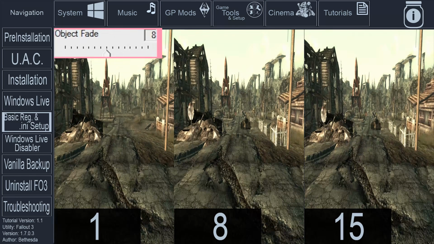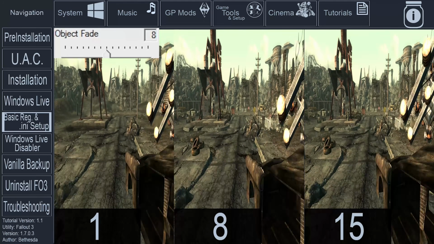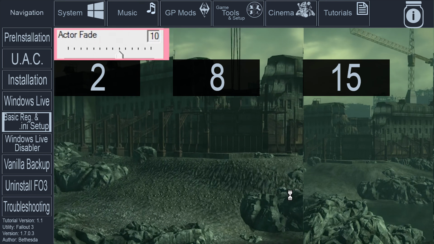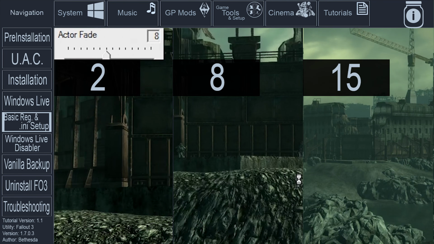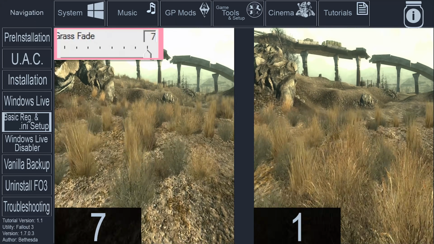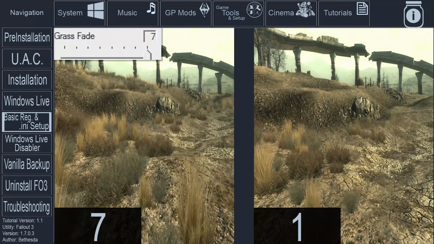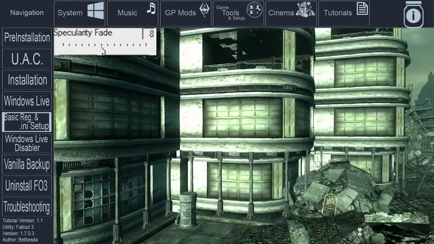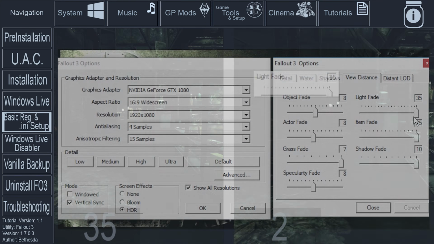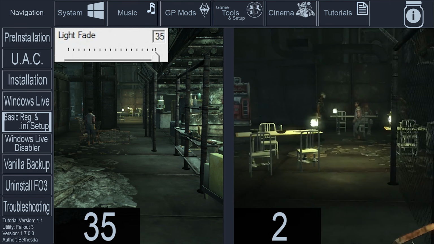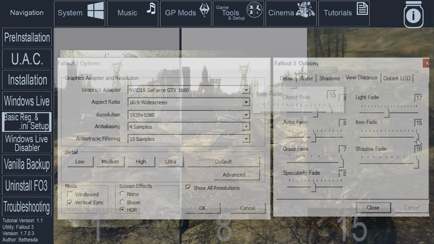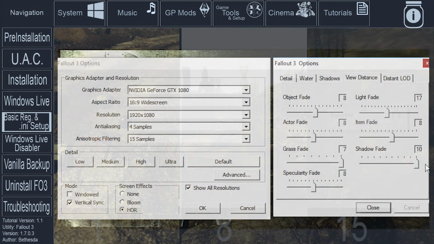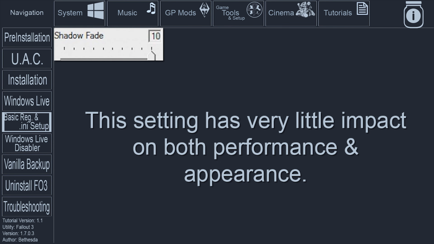Object Fade controls the distance at which a range of non-critical world objects such as rocks, fences, and pathways are visible. Set to 8. Actor Fade controls the distance at which characters and creatures can be seen. Set to 8. Grass Fade controls the amount and distance at which grass, shrubs, and small bushes are visible. Set to 7. Specularity Fade controls the shininess of various objects and surfaces. Set to 8. Light Fade controls the distance at which lighting is cast from dynamic sources. Set to 17. Item Fade controls the distance at which items such as weapons can be seen. Set to 8. Shadow Fade controls the distance at which shadows fade from view.